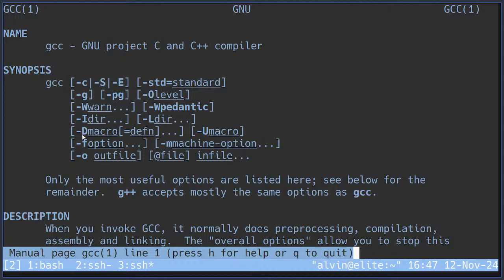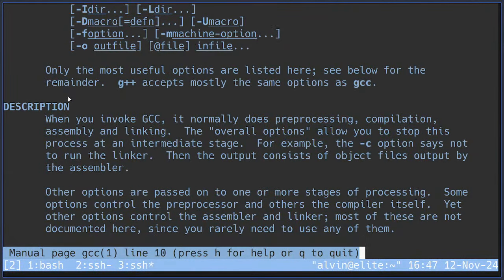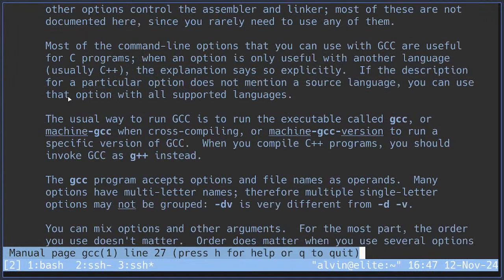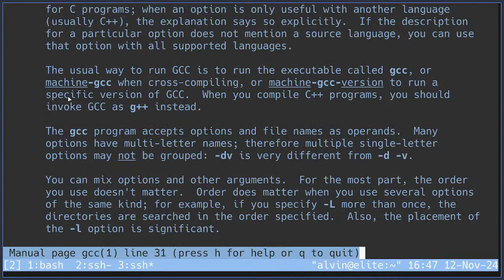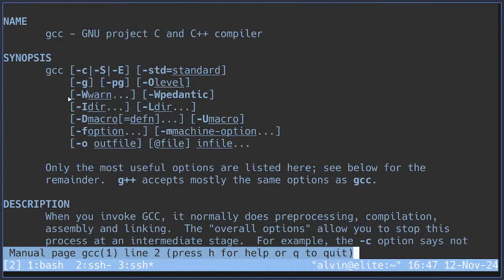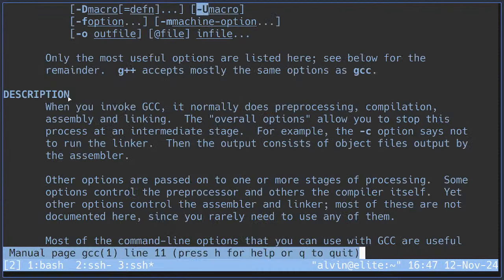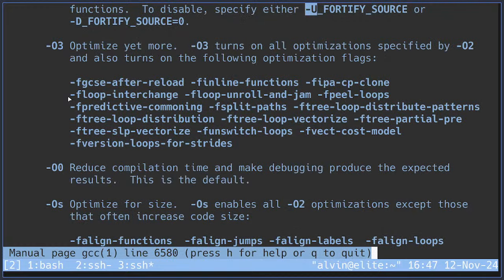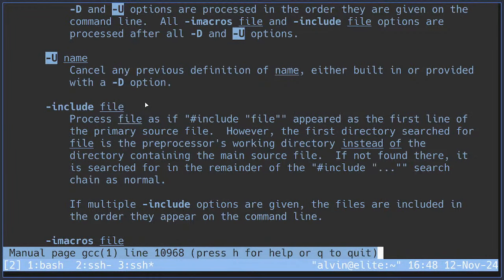Okay. And so it's always good to look at the man page and also the help page. So the help page for GCC, we'll do it in the command line after we go through this. So okay, I'm just gonna stop if I see anything interesting. And actually, I think we want to maybe look for the dash U. Okay, macro, fortify source. You name, cancel any previous definition of name. Oh, okay. So this is just the opposite of D.